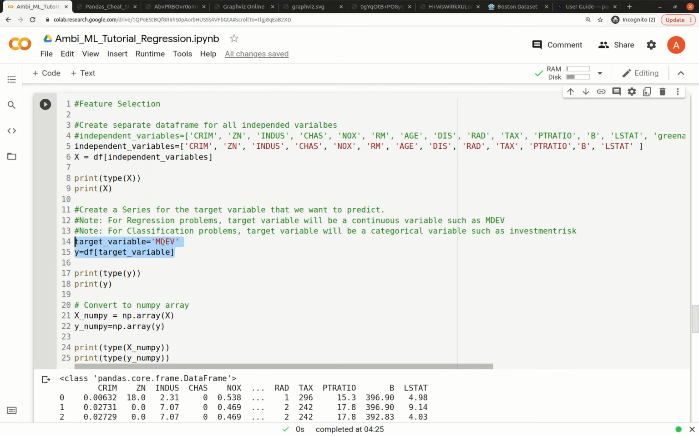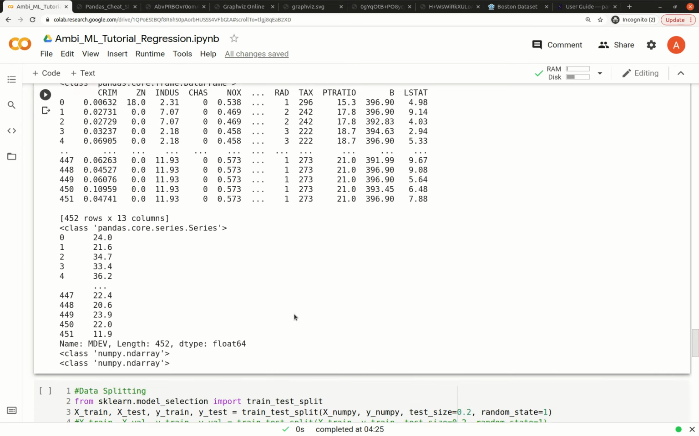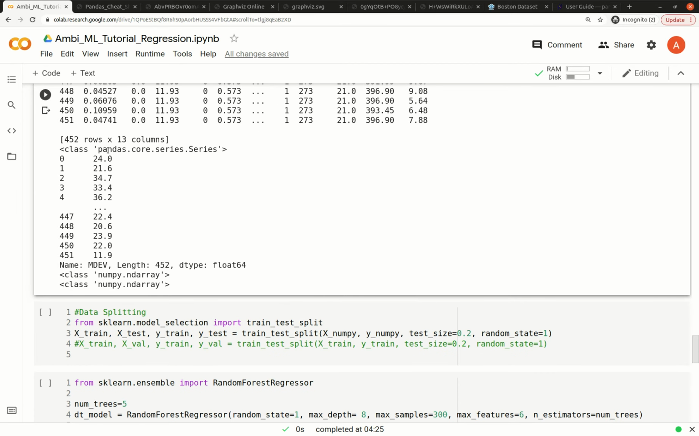And then my target variable, which is the variable that I want to predict. In this case, it's MDEV. So I just store the value in MDEV in a target variable, and then from the data frame, I extract that target variable. So that becomes my Y. Y is a Pandas series, by the way. As you can see, this is my Y, which just has the MDEV variable. Length being 52, that's the number of rows in the Excel sheet.